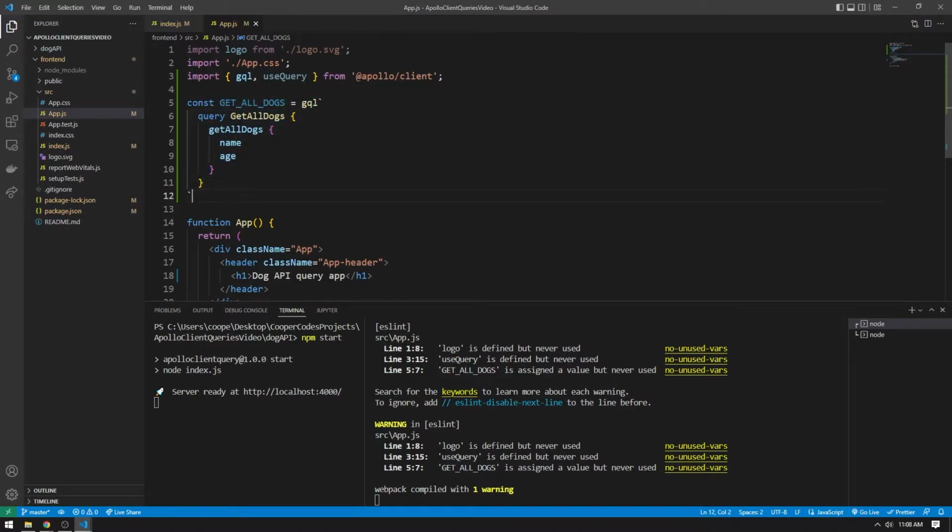And so now we have a defined GraphQL query, at least the syntax of it, except we're not calling the query yet. You could imagine it's like a function. You can make a function, but you never actually get the result of the function until you call it. And so now we have to use useQuery to call the actual getAllDogs query.